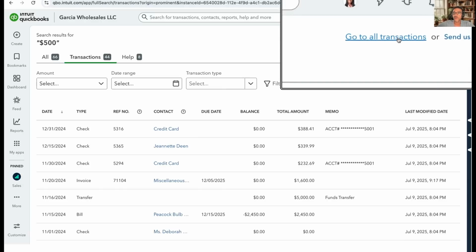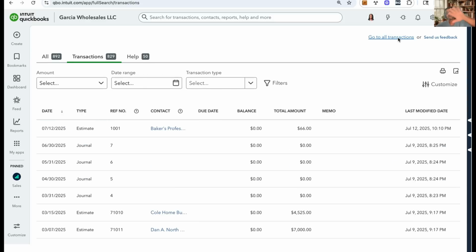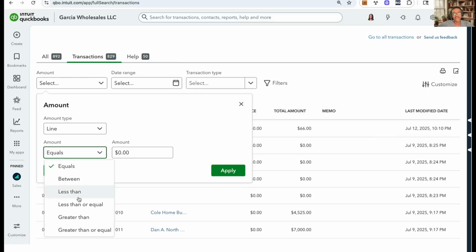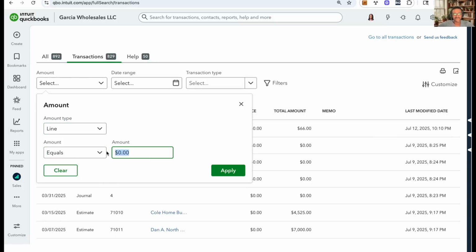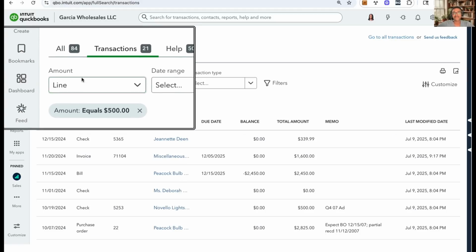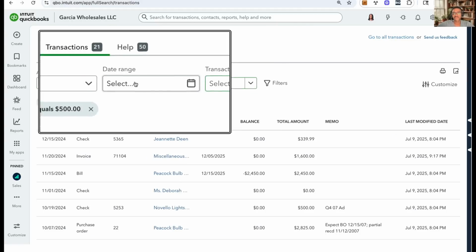Now I'm going to click on go to all transactions. I'm going to show you what's really cool about the search screen once it is working as designed: you can click here where it says amount, for example, and then you can choose whether you want to search a total transaction, a specific line of the transaction, equals, or in between. That stuff is technically not new, but I'm just showing you that it has its own little search screen up there. But by default, you may not see amount, date range, and transaction type.